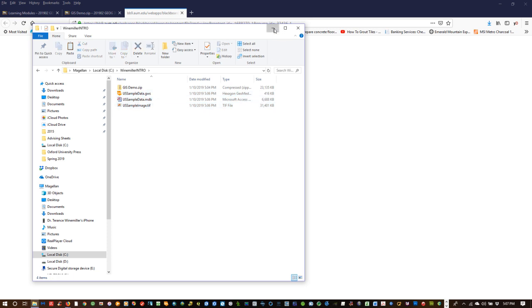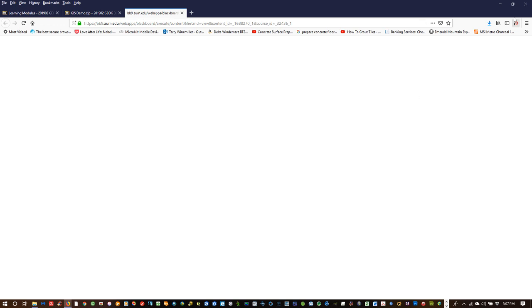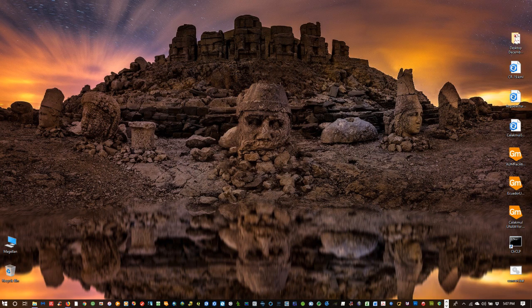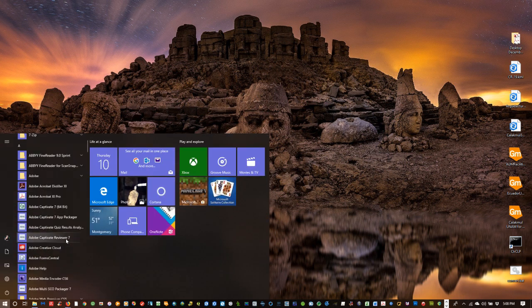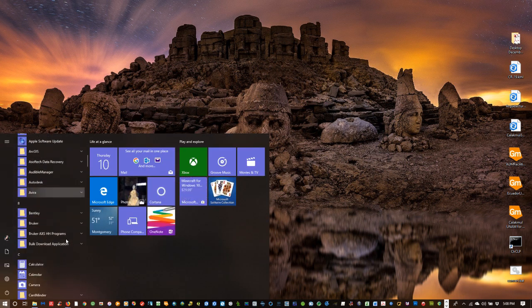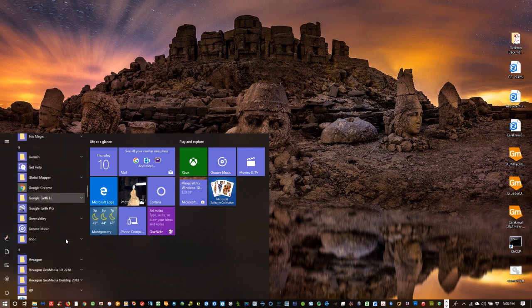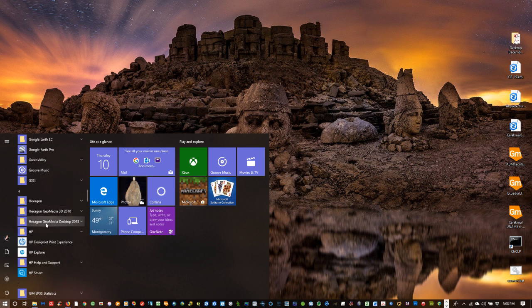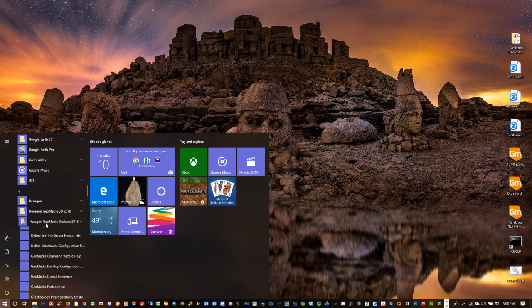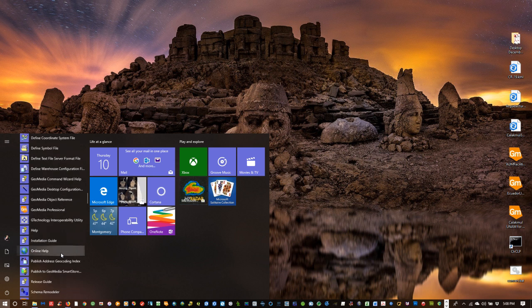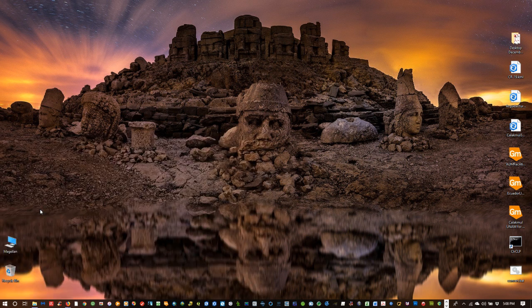So we're going to minimize this right now. I'm going to minimize my web browser, and we're going to navigate to all programs, scroll down to Hexagon GeoMedia Desktop 2018 and left click on GeoMedia Professional. Orange icon.